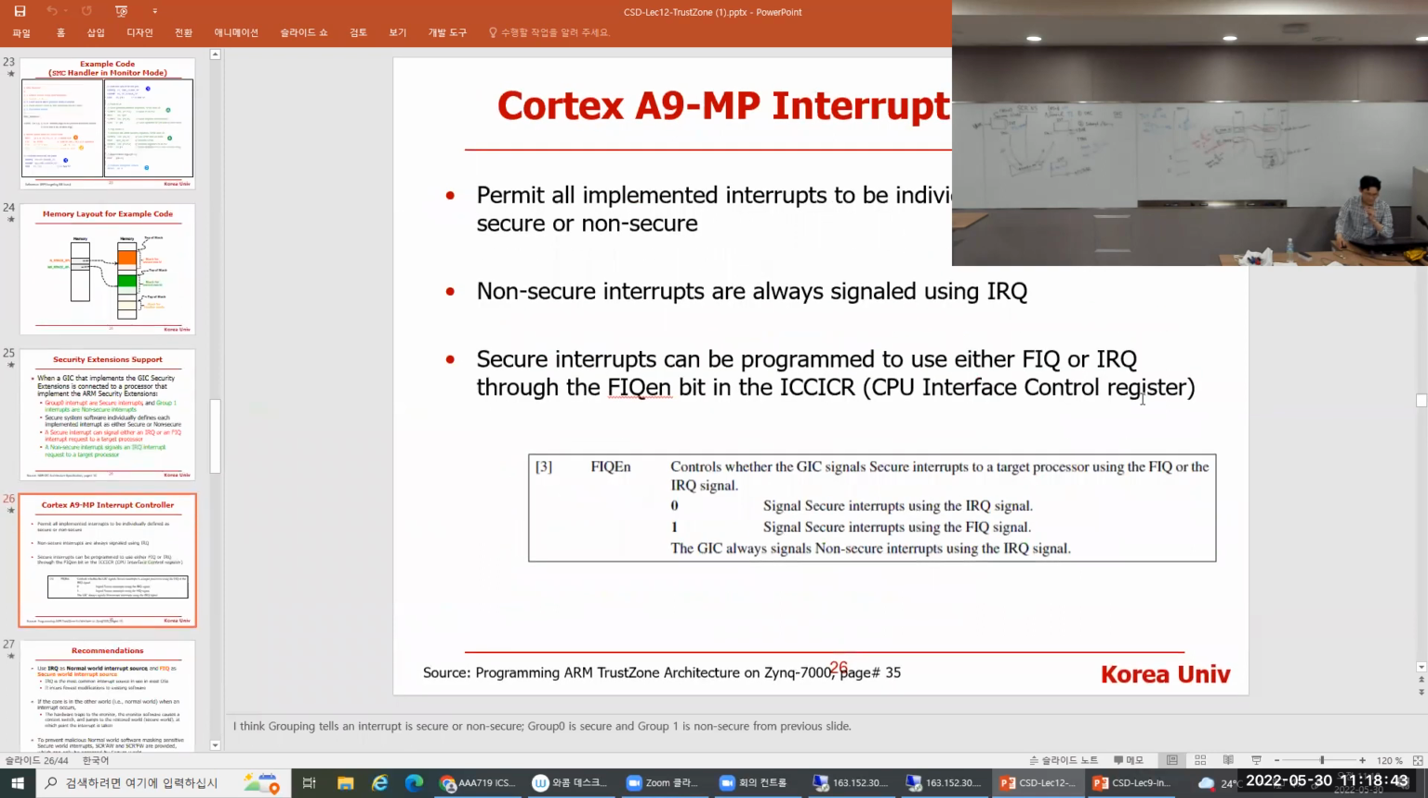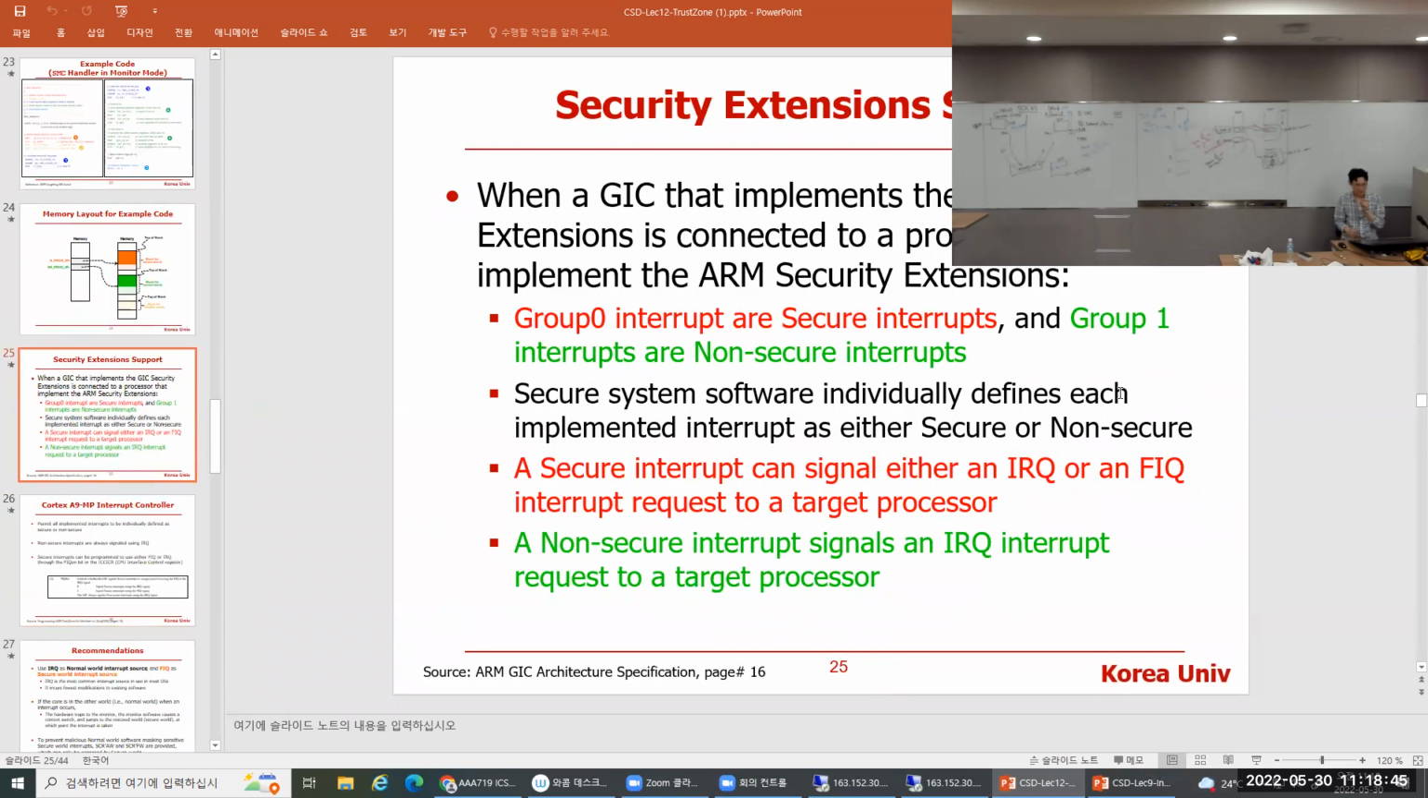And ARM's recommendation is, in the GIC we talk about group 0 and group 1 interrupts. Some I/O device interrupts can be in one of two groups, group 0 and group 1, supported in the GIC. So you can allocate, for example, the timer interrupt to group 0 and the UART interrupt to group 1. You can set the configuration like that using some register in the GIC.